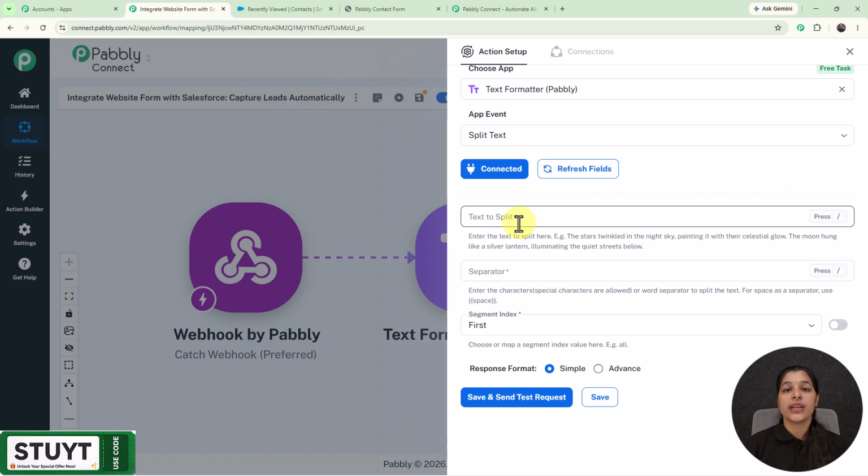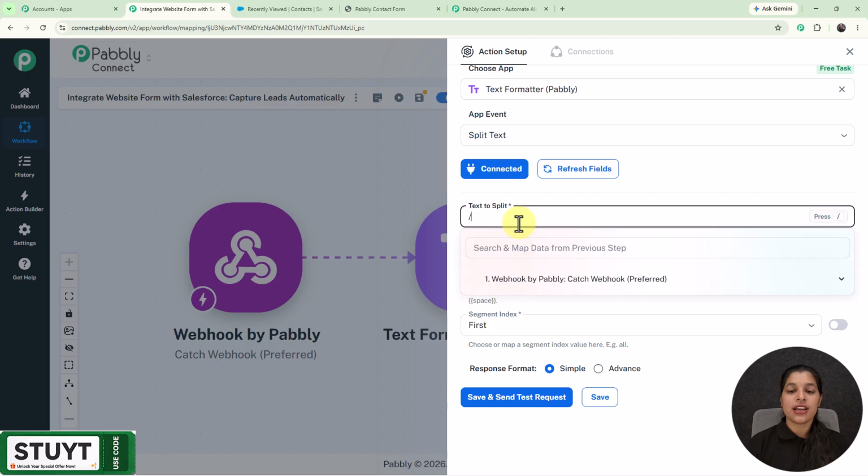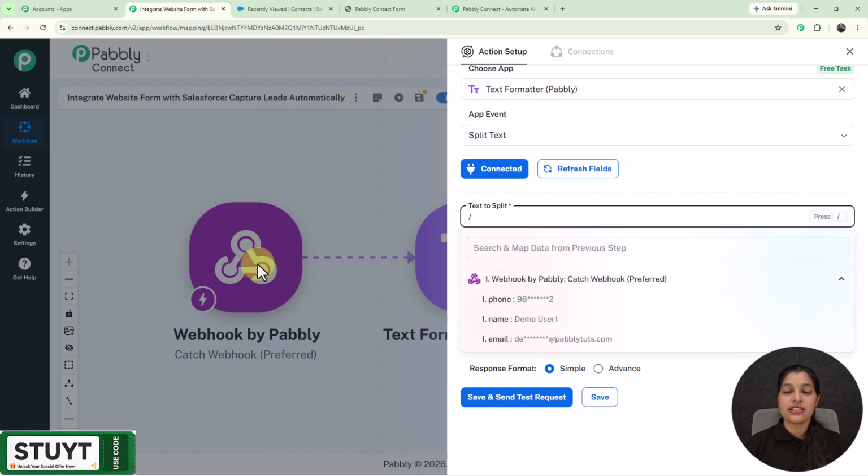So I want to split the name only. Here you might be thinking that I will manually type the name like this, but no, because Pabbly Connect provides us a method called mapping. Mapping is basically inserting the data from the previous step so that you don't have to enter your values again and again, as mapping makes the field dynamic. So here for mapping you just have to press the slash symbol, and right here we are getting a previous application, that is Webhook by Pabbly.